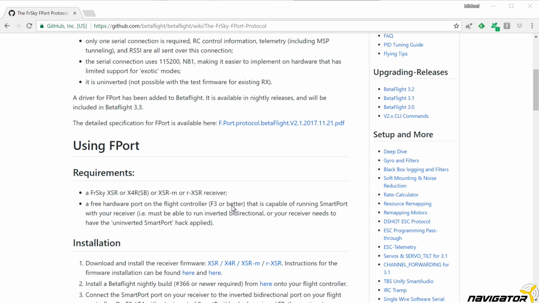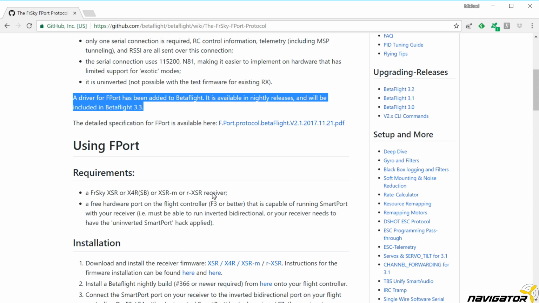It's important to know, for F.Port we need a firmware upgrade of the receiver. And in Betaflight versions below 3.3 the option for FrSky F.Port is unavailable. So we need a firmware upgrade for both the flight controller and the receiver. In the video we go through both processes. Let's start with the hardware setup.